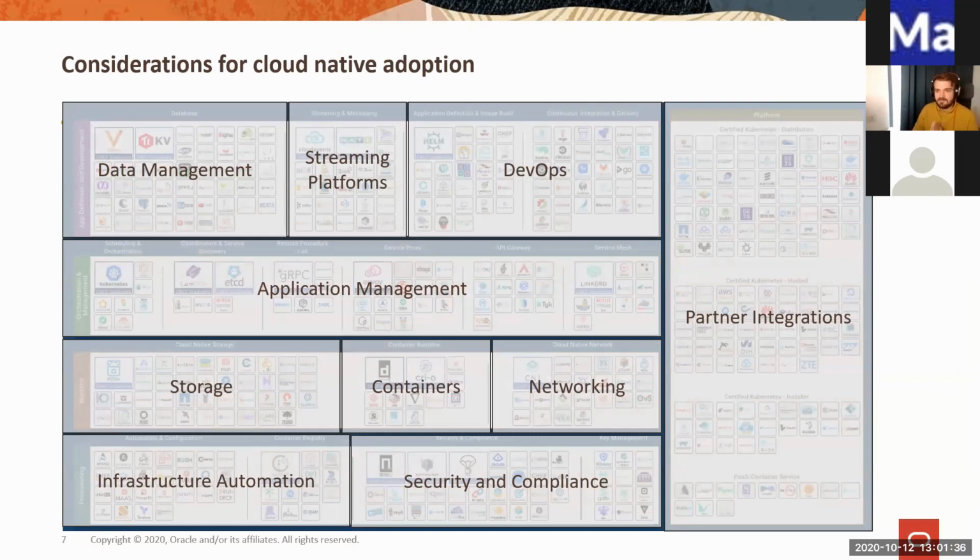And we have here several categories, several pillars, right? So we have projects coming from CNCF, which handles the data management part. We have multiple projects which are covering the streaming platforms, right? So we have CloudEvents. We have a NATS server. There are a lot of projects there.